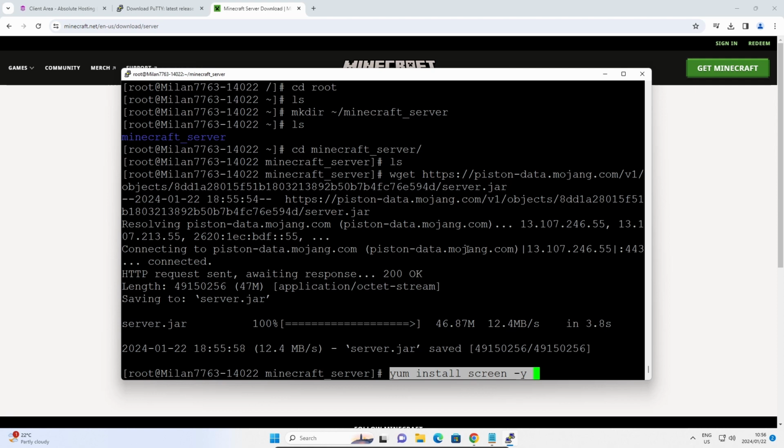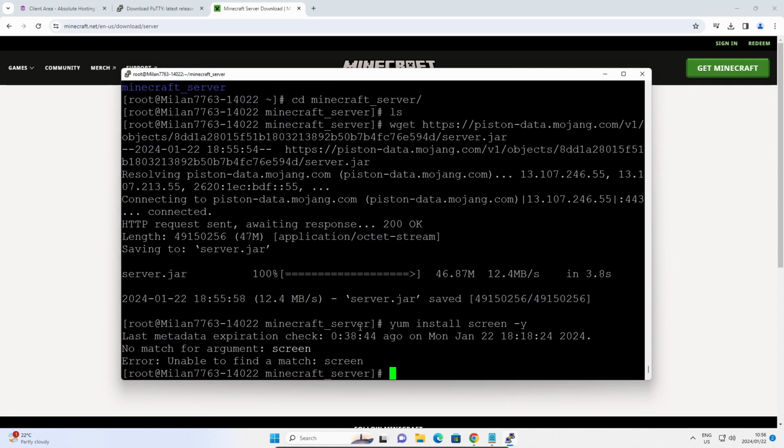Okay, so we're gonna yum install screen, and this won't work due to the fact that it doesn't match anything. So you would need to install something else first, and that's the epel packages. So let's type in yum install epel-release, then the -y. Everything's going to be in the description, so you'll be able to copy and paste it.